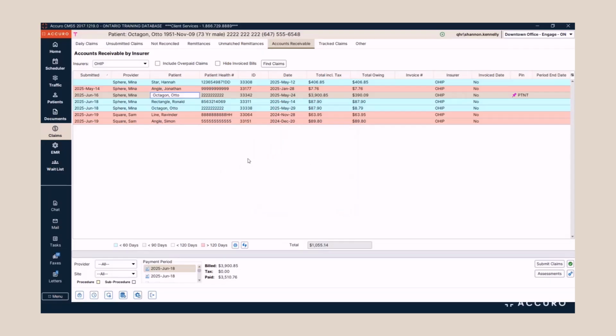Perfect. So now that we've gone through the specific tabs that we need to go through for the reconciliation journey, that does conclude the Accuro portion of my presentation. So I hope that everybody was able to walk away from today's session with at least one additional helpful workflow. And then I wanted to show you where you can go to learn even more.